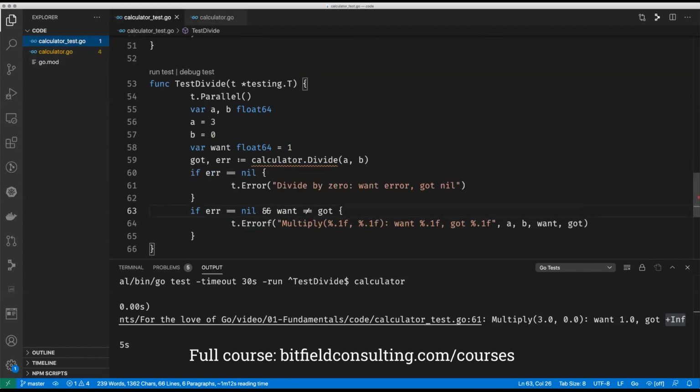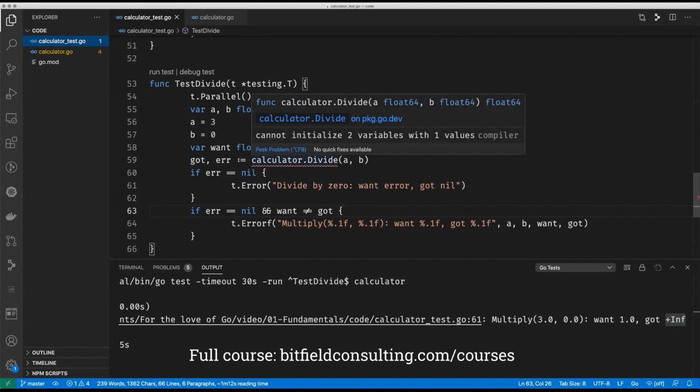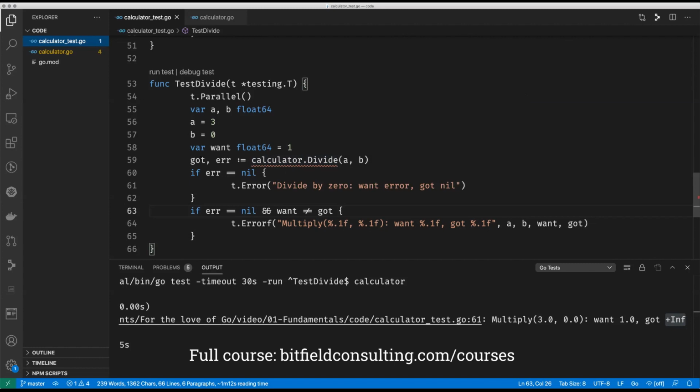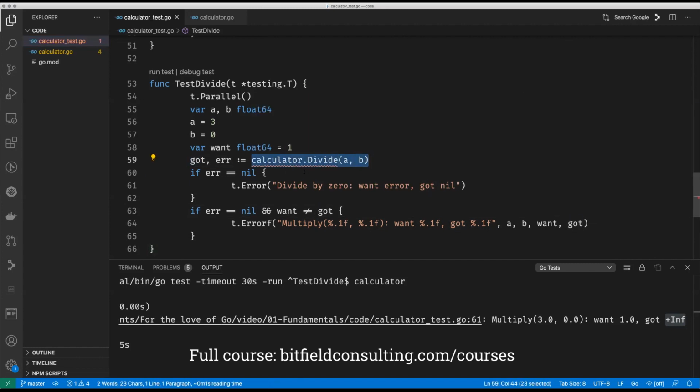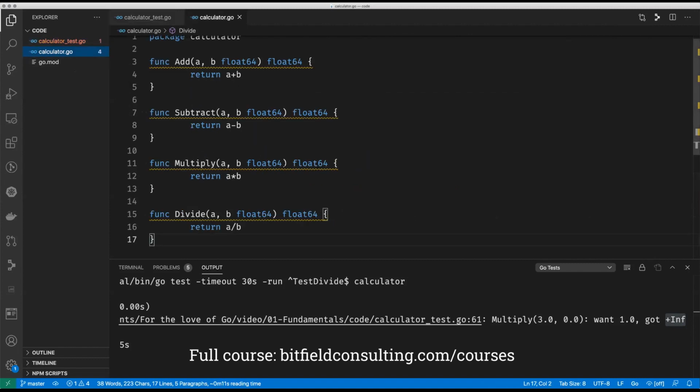So let's get this compiling first of all, usual procedure. Right now, the compiler is angry because we cannot initialize two variables with one value. We've got two variables here, one value here, something doesn't balance. We need to get divide to return two values. Let's do it.